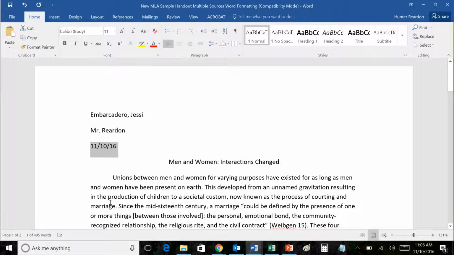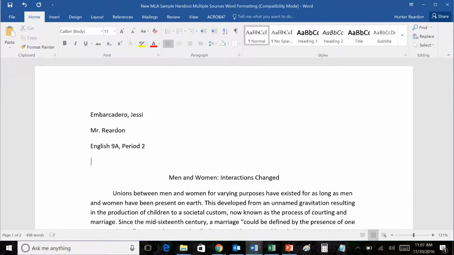Next element is the course, so English 9A will be the course for this, and then period, so period 2, and the date. We want to be sure the date is spelled out, so 10 November 2016. So we have all the elements.